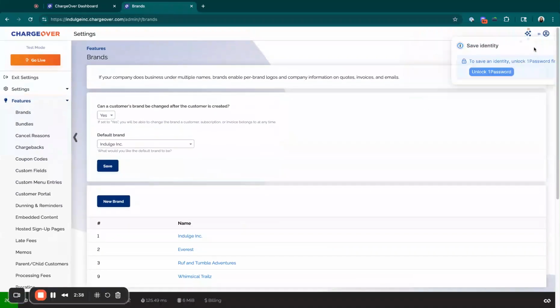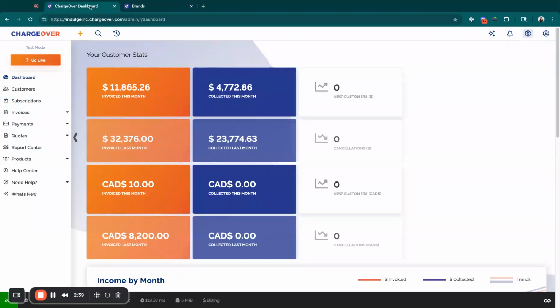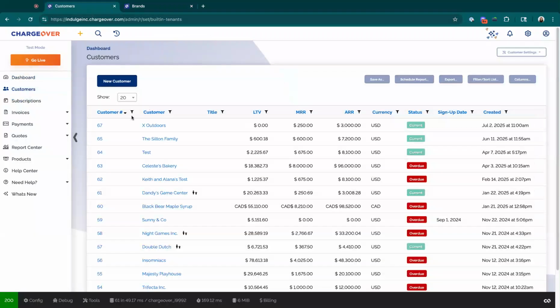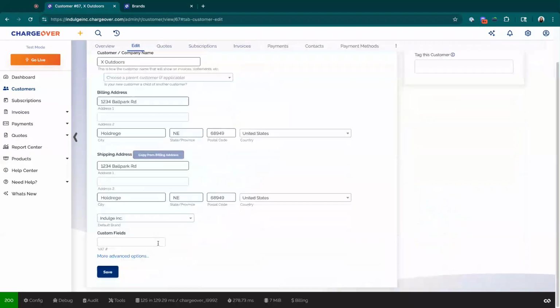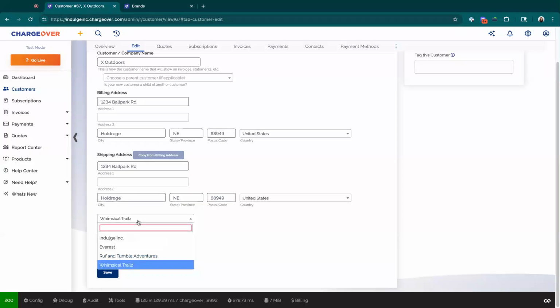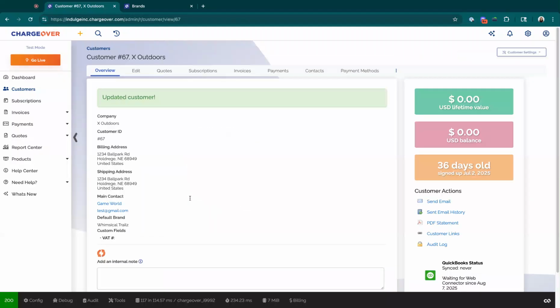Once that new brand is created, I'm going to go to one of my customers. I'm going to show you how to edit the brand on a customer. As you can see, the default brand was assigned to this customer. I'm going to click the edit tab, and then the brand drop down is here, and I can change that to whatever I want. So I'm going to choose my new brand. I'll click save. And now my customer has a new brand.